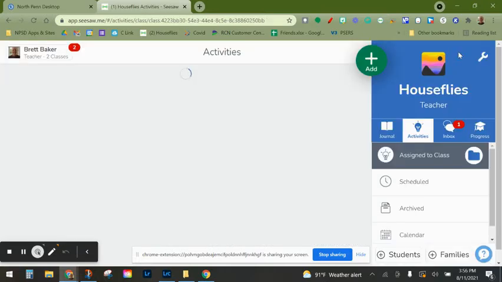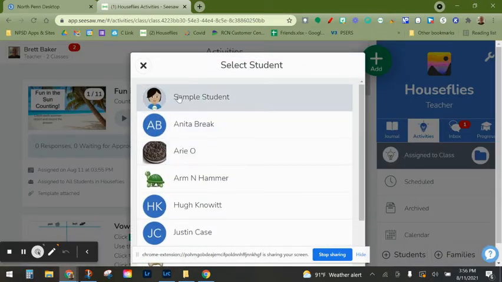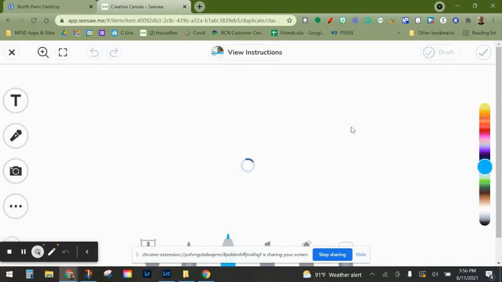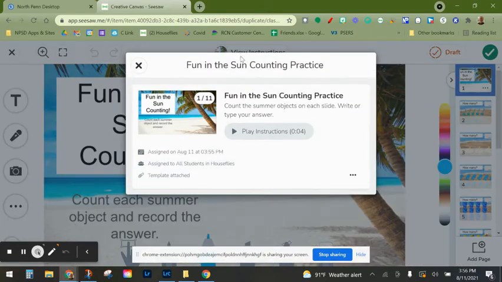If I go back to my class, you can see now here is the activity that I assigned, and the students can now add a response. For me to do a little test to see what this is going to look like, I can click on add a response, go to my sample student, and now with my sample student, I can see exactly what I'm supposed to do by viewing the instructions up here. I can play the instructions, and I'm supposed to count the summer objects on each slide.